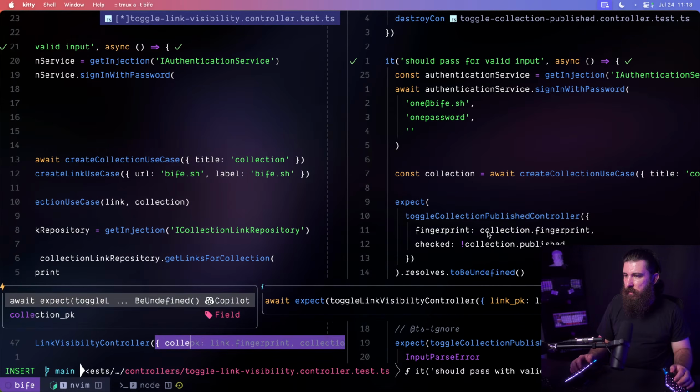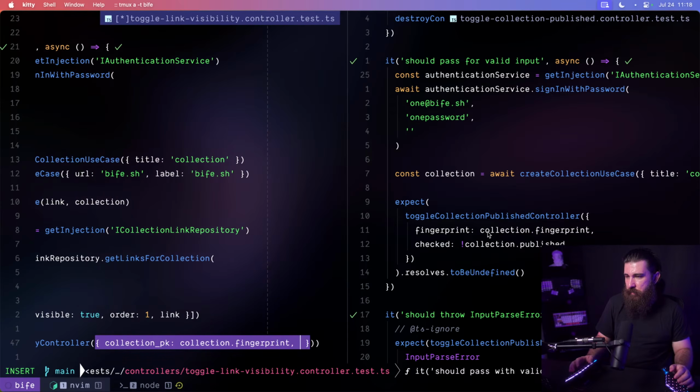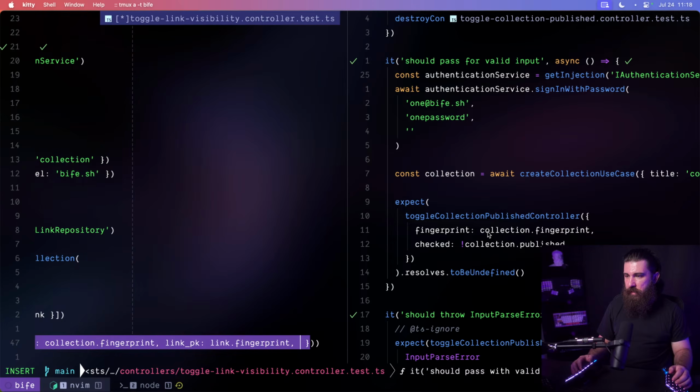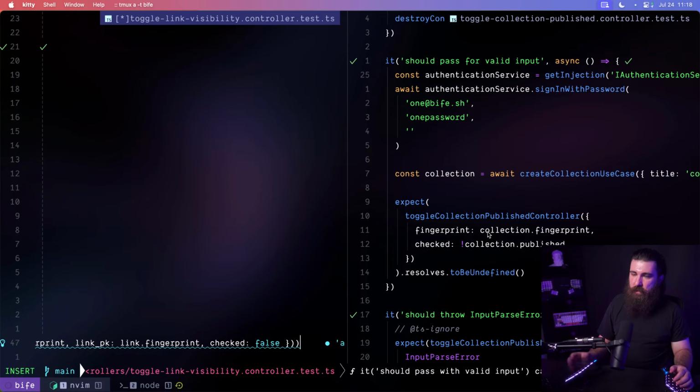Okay, so let's do collection pk. I need to change this. Collection dot fingerprint, because it's fingerprint everywhere, right? Collection pk, link dot fingerprint, and then checked should be false, right? So we are toggling. Okay. Toggle doesn't accept a value. Toggle means I'm going to read what's currently there and just do the opposite. And in this case, I say, is it checked or not? That's not toggle, that's set link visibility. It's not toggle link visibility.